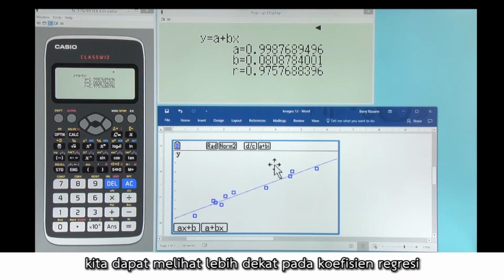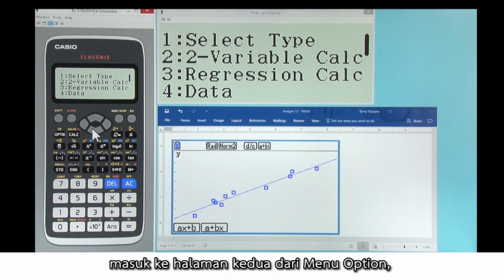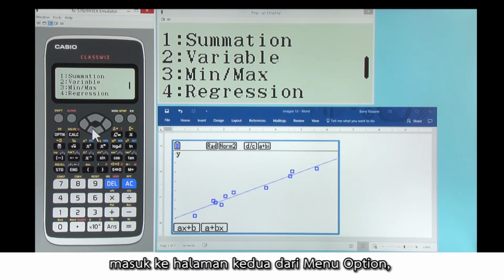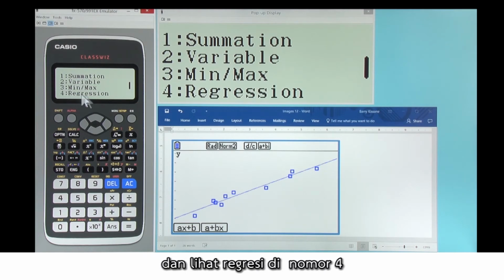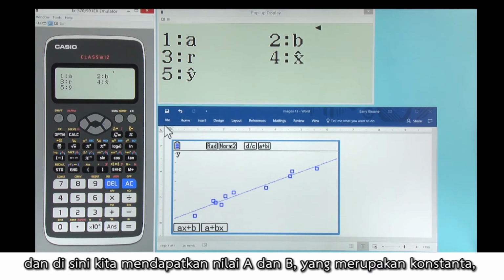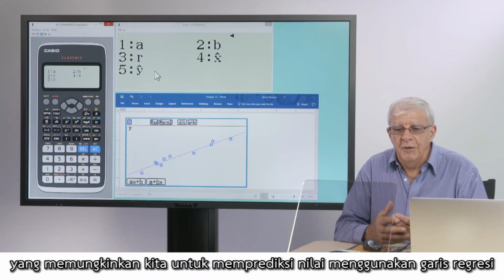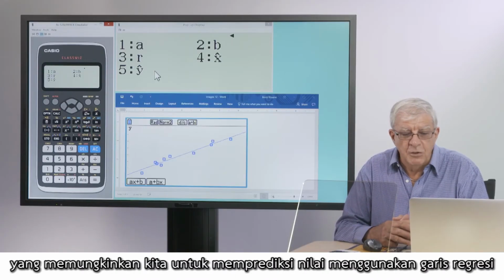We can have a closer look at the regression coefficients by going to the second page of the option menu and seeing regression here, number 4. And here we've got the A and the B values, which are the constant and the slope for the line, and the correlation coefficient, and the x hat and y hat, which allow us to predict values using the regression line.